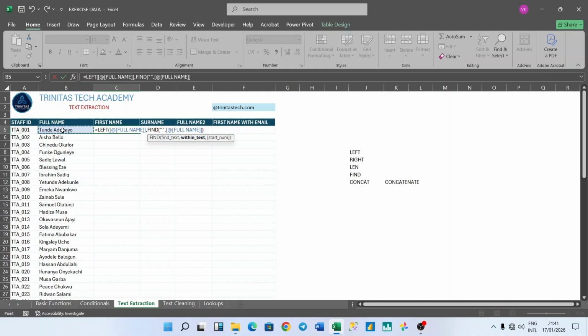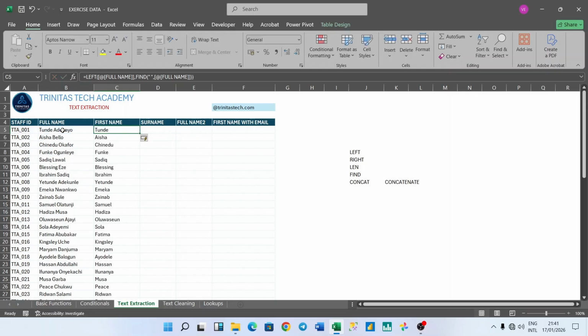So we close our parentheses. We close 2 parentheses because we opened 2 before. Then we hit enter, and it now gives us Tunde. You can see that the other names are now written in full: Adebayo, Chinedu, Blessing, Ibrahim, Yetunde, Oluwaseun, and the rest. Our formula can be seen at the formula bar here. We are moving quickly to extracting the surname.